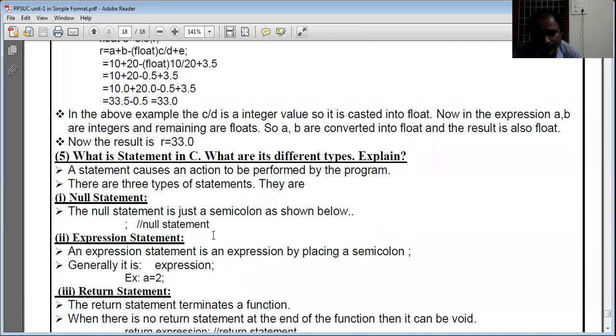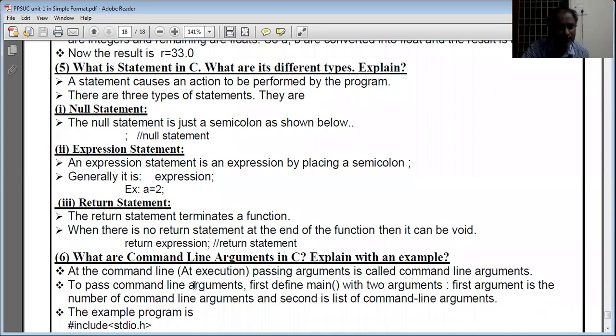The statements in C. What are its different types? Explain. A statement causes an action to be performed by the program. There are three types of statements. They are the null statement. The null statement is just a semicolon, as shown below. An expression statement is an expression followed by a semicolon. Return statement: the return statement terminates a function. When there is no return statement at the end of the function, then it can be void.